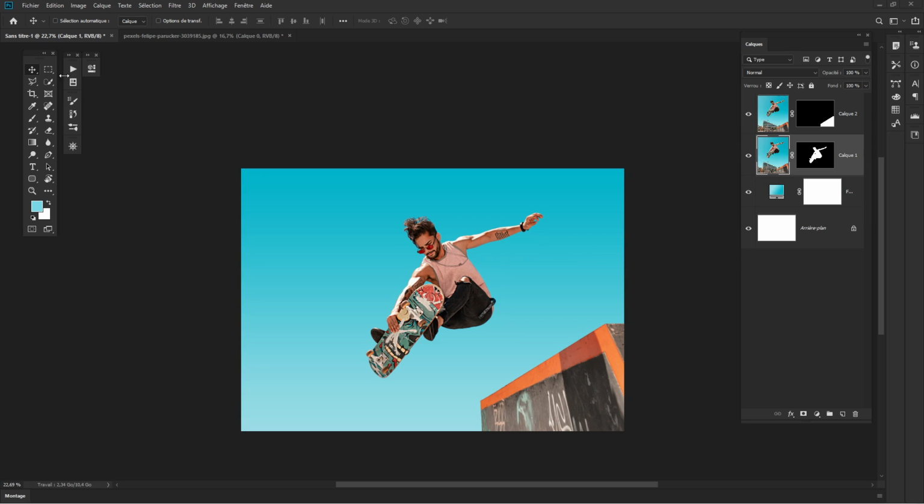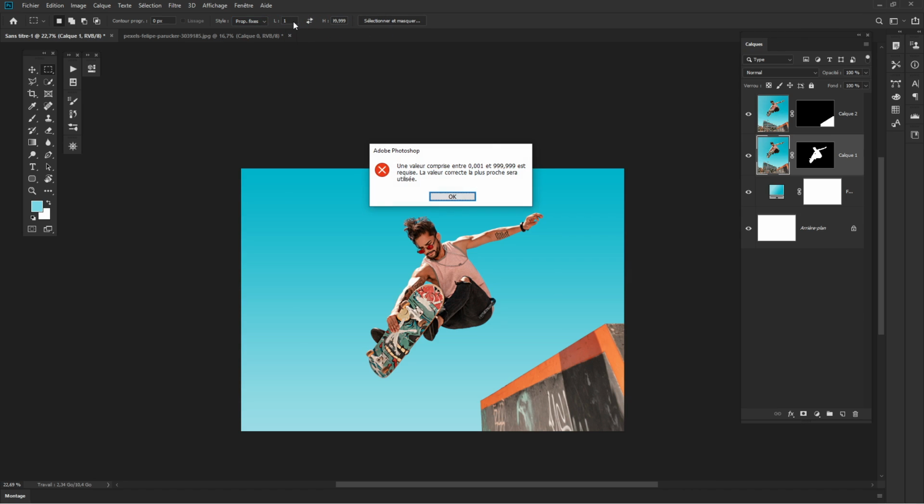In order to do that, you're going to pick the Marquee tool, and into the style of the Marquee tool on the top menu, instead of the normal style, we are going to have a fixed ratio. In the width, you're going to put 1, and in the height you're going to put the maximum value, something like 1000. It won't accept 1000, so it's going to give you the approximate value, 999.